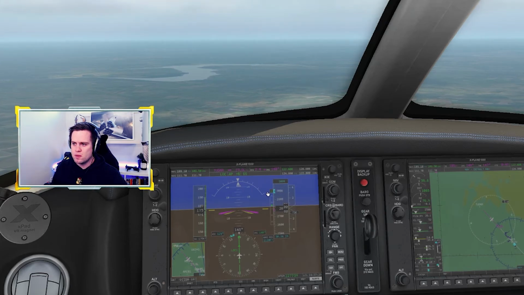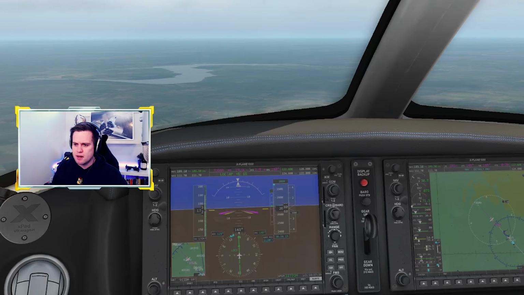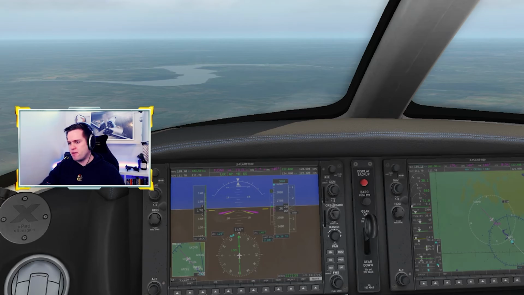Okay. We'll set it to 30%. Might be a little slow. We might have to adjust. I don't know the exact numbers for this aircraft. Okay, and we can get ourselves ready for approach.